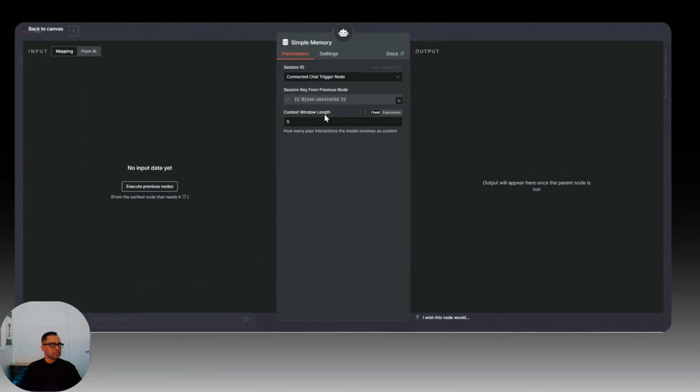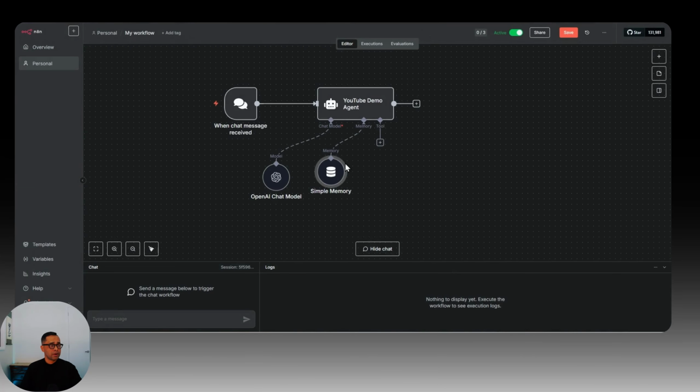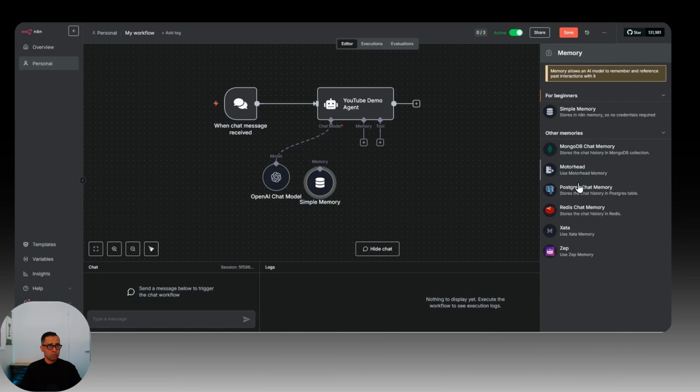There's nothing you need to set up. The only thing you can change in here is that context window length. What it means is how many chats is it going to remember? It's only going to remember 5, but you can change it to 10. And because it's a simple memory, every time you shut down the computer, it wipes out the memory. And if you wanted to have a permanent memory, you can choose one of these, which you have to go through a setup process.